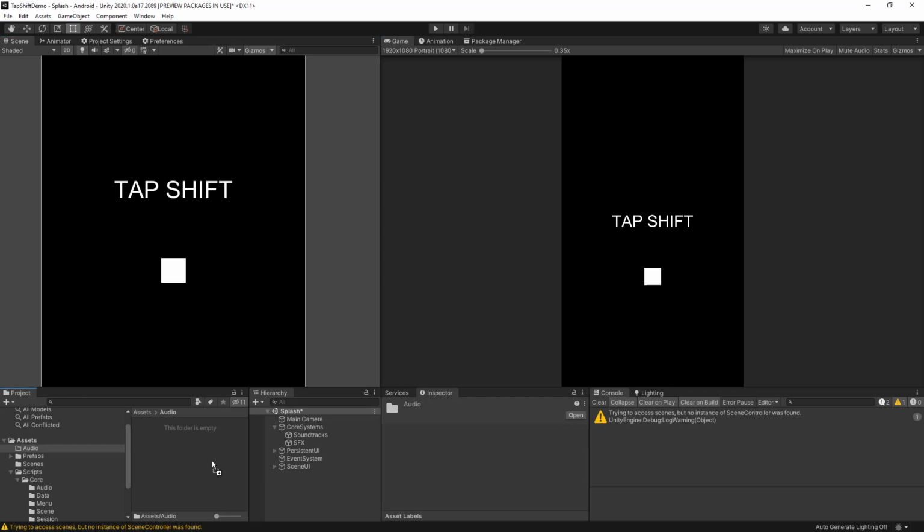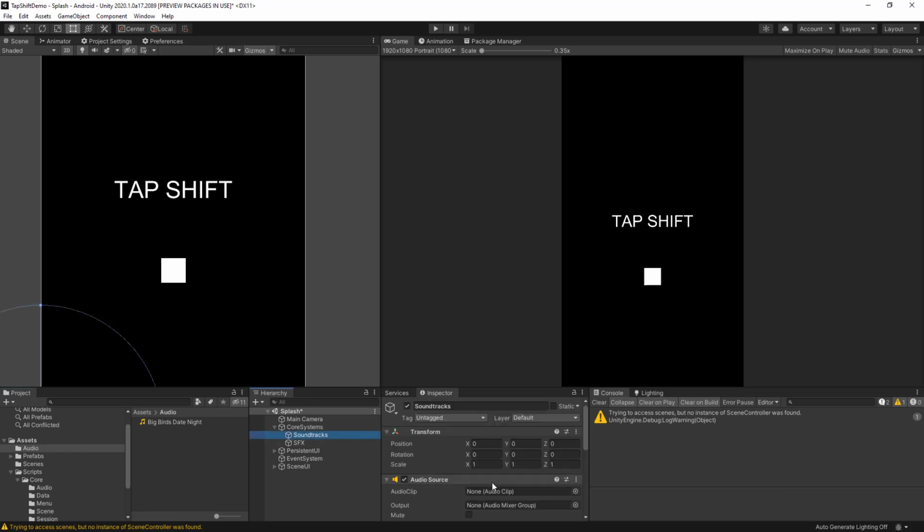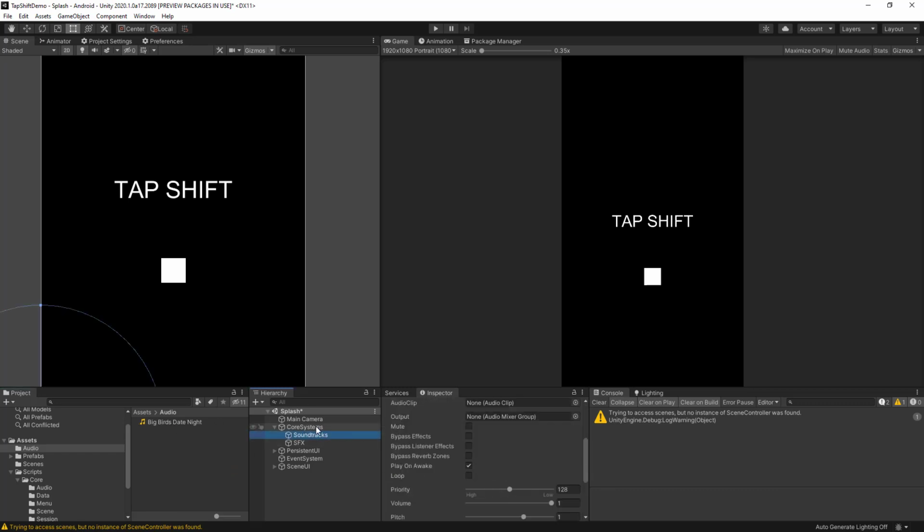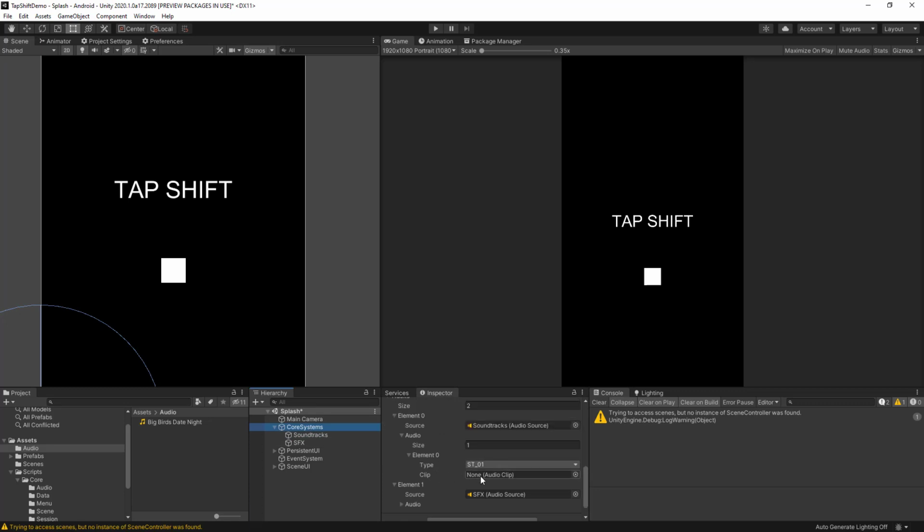I'm going to drag one of the audio types that I found, and then I'm going to go back to my audio controller and add this as element 0. So I'm just going to drag that audio into the audio clip section here.